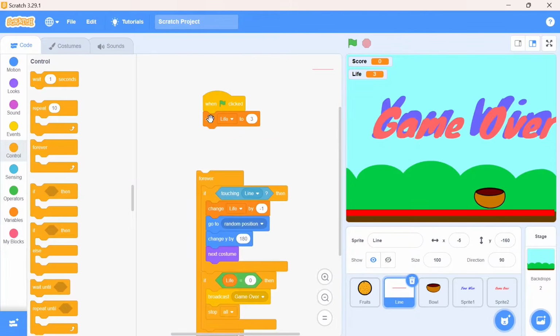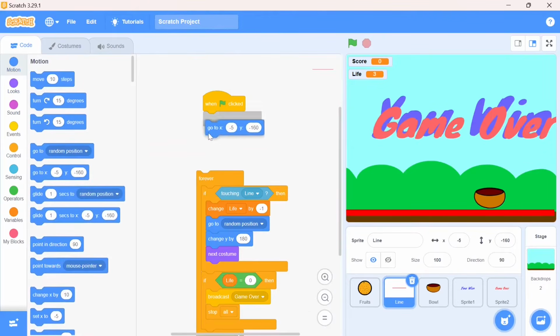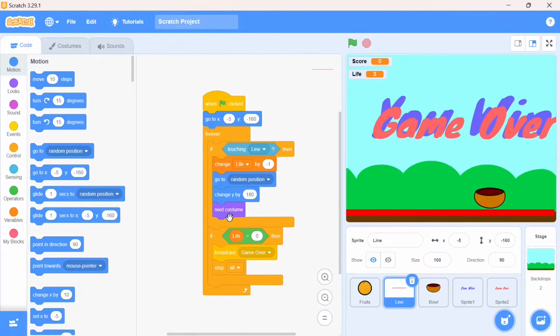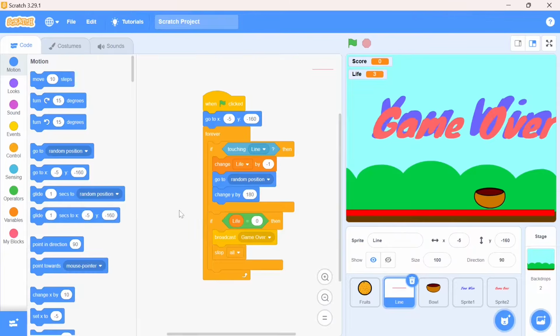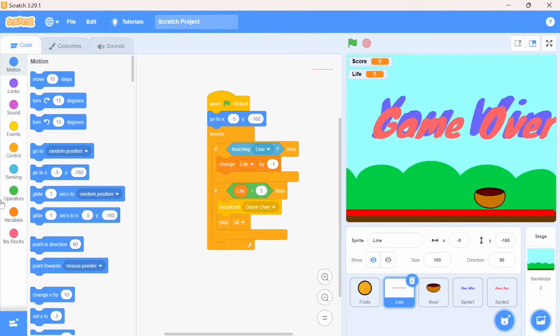I don't want to set the life at the line. Instead of that, I will fix the position of the line. For that, I will go to the motion block and take the X and Y axis for the line. Yeah, it's done. Now, because there is no costume, I don't want the costume block over here. And here we don't need to change any positions, so we don't require this one.